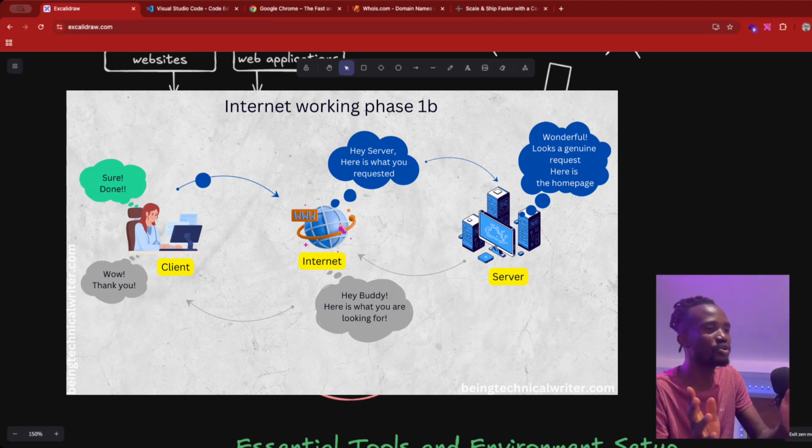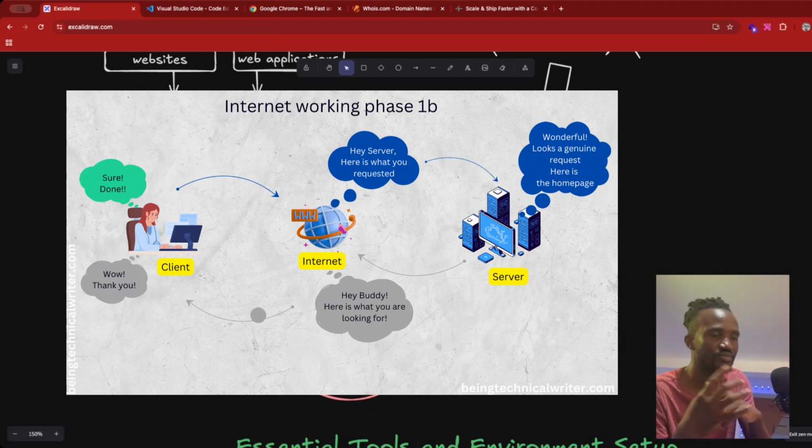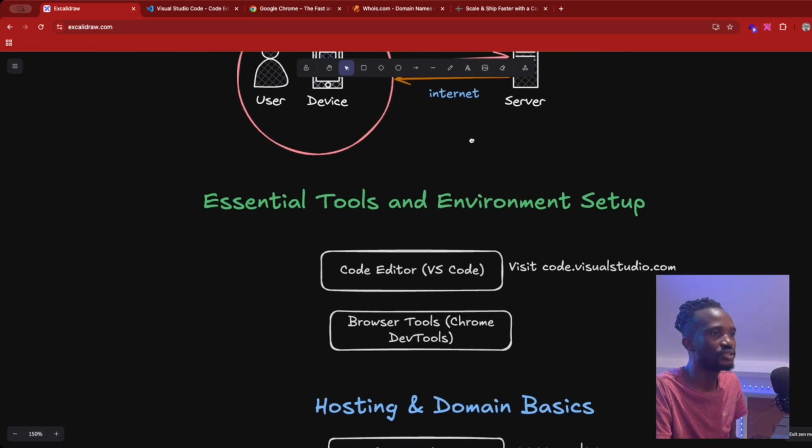So that's how the web works. It's just a lot of devices talking to a server somewhere and exchanging information with each other. So what are the essential tools and environment setup? The essential tools and environment we use in building websites.